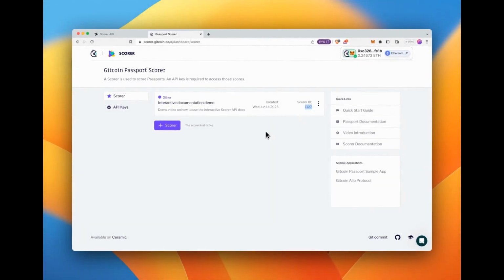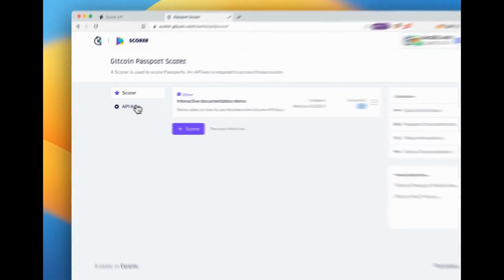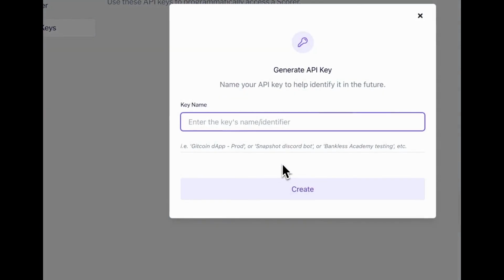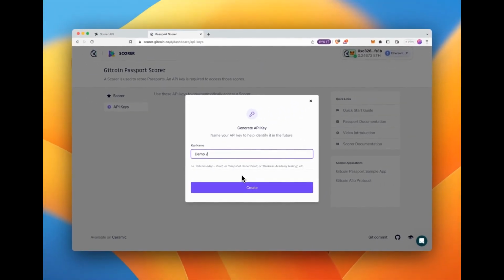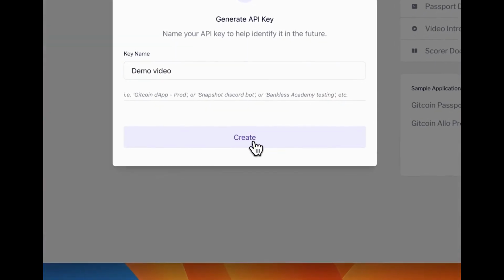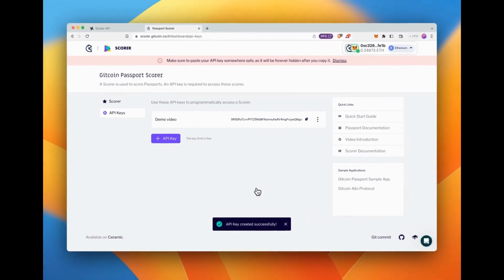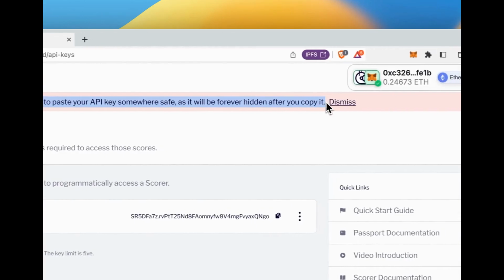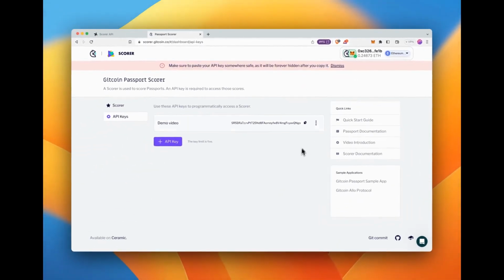Next thing we need to do is create an API key. I'm going to head over to API keys, create a new API key, give it a name, and there we go. Make sure you save this somewhere. There's no way to show the API key again once it's been hidden.